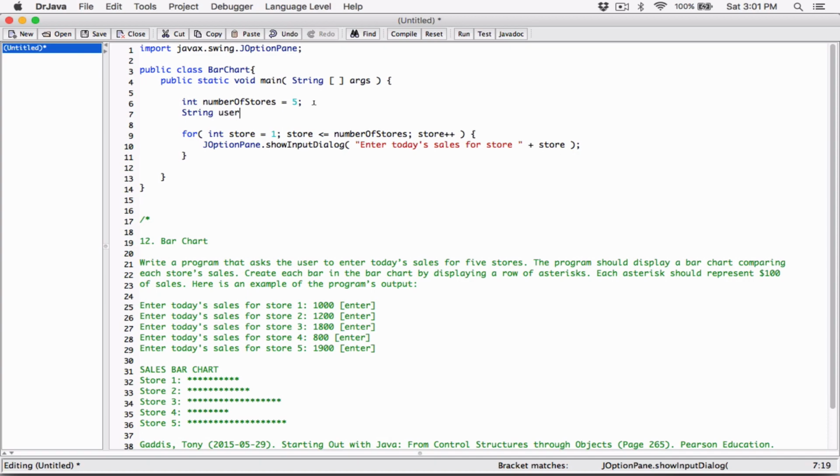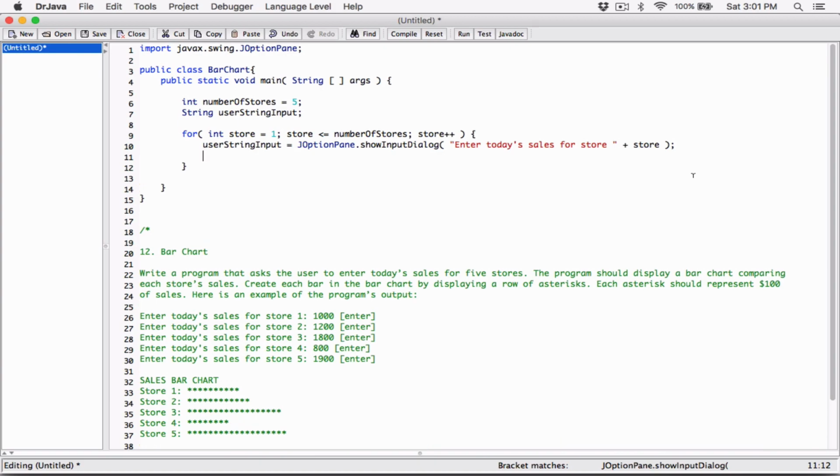I'm going to call it user string input. User string input is going to store what the user types here, because it always returns a string. So user string input is now going to store what the user types, but whatever is returned here is returned as a string. So we need it to be a number so we can really use it in our program.